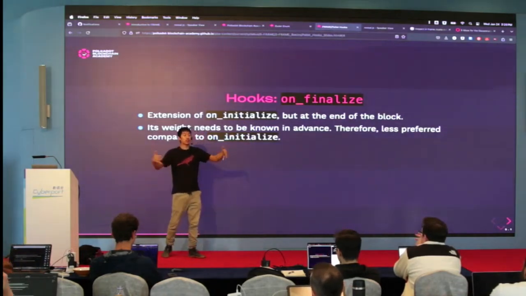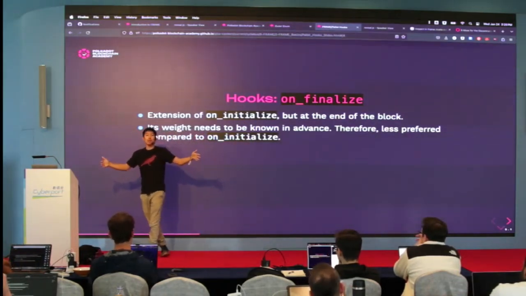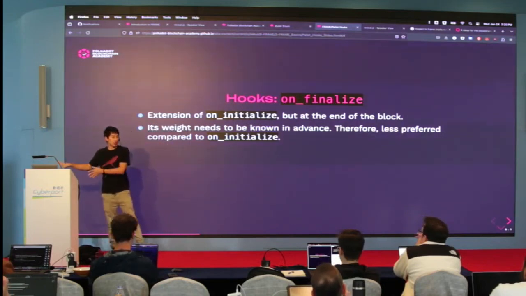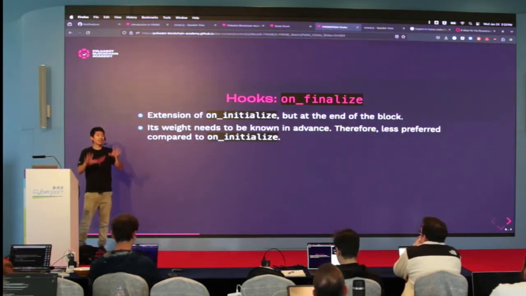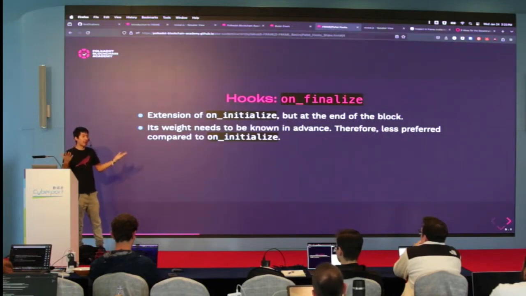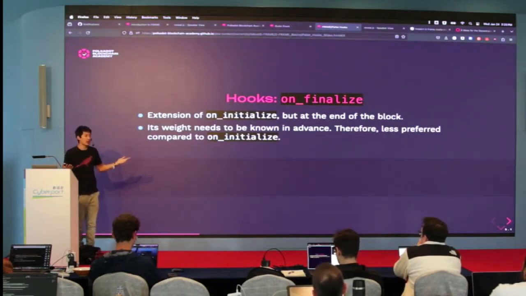This will cause our blocks to stall. And if you're a parachain, it will mean the relay chain will reject your blocks. If this doesn't exactly make sense, this is all about benchmarking and weights. We'll have a talk on that, okay?